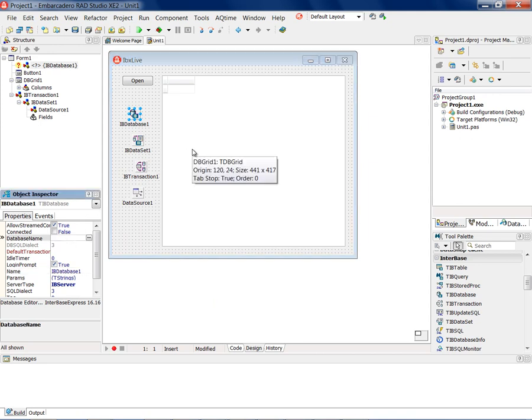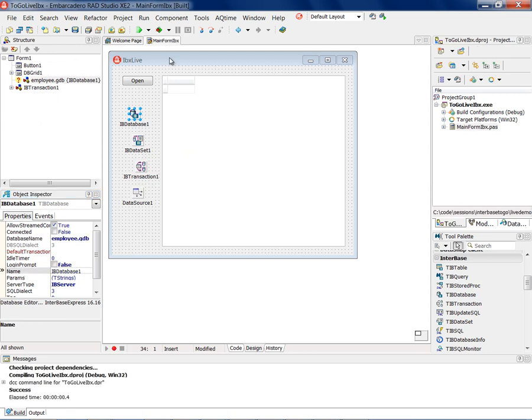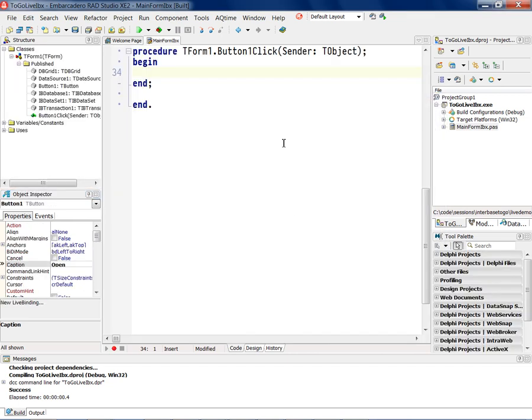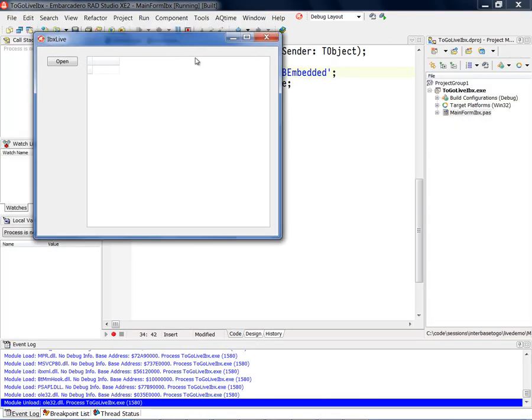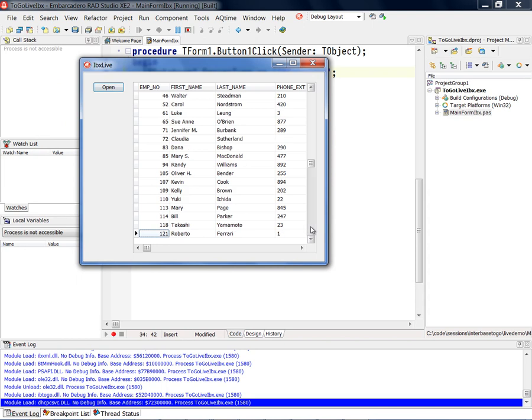We need to set the database name. Again, we're going to target the local folder. We need to disable the login prompt and enter the standard parameters. And now we can write the code for the open button. We can switch to the embedded server, turn on the connection, and open the dataset. That's enough to get us running with this very simple IBX application.